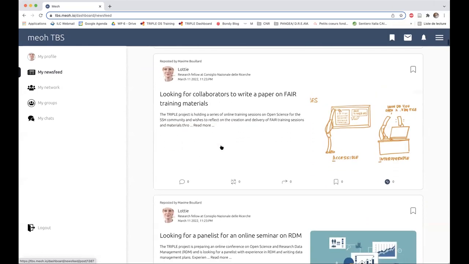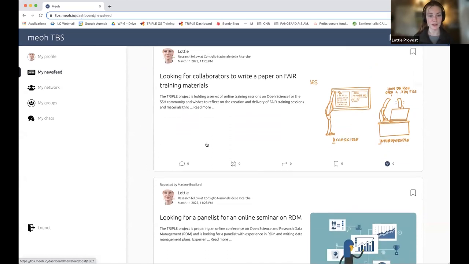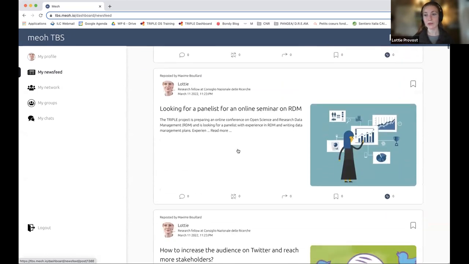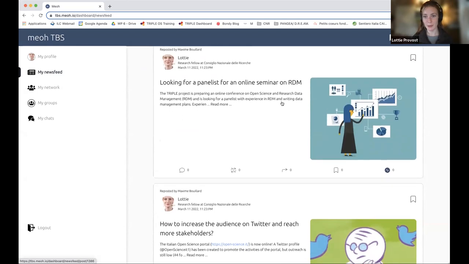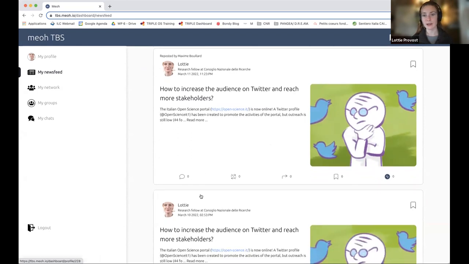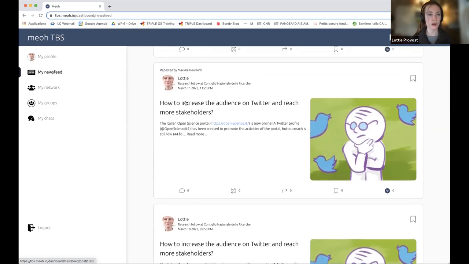So here you can see, yes, we're writing a paper within the project. So we're looking for collaborators who have inputs or who'd like to collaborate on writing this paper. Also, we're looking for a panelist for a future online seminar. And for example, I thought I could try here to ask this question. We've created the Twitter account for the Open Science Portal, but we have a small audience for the moment. So we're wondering who has strategies to reach more stakeholders. So I like the fact that to post a request, it's very easy, it's just a few steps.